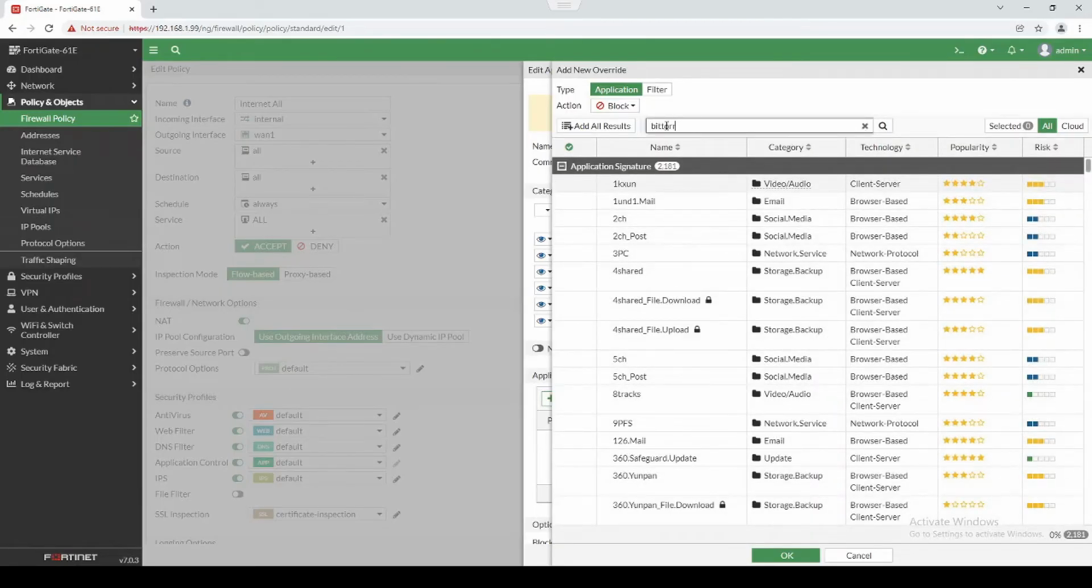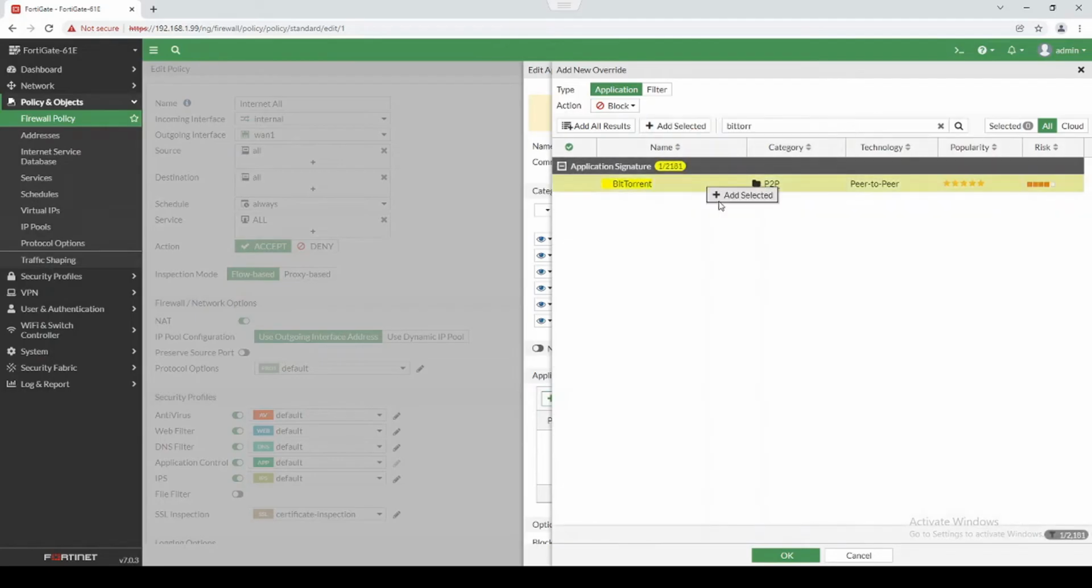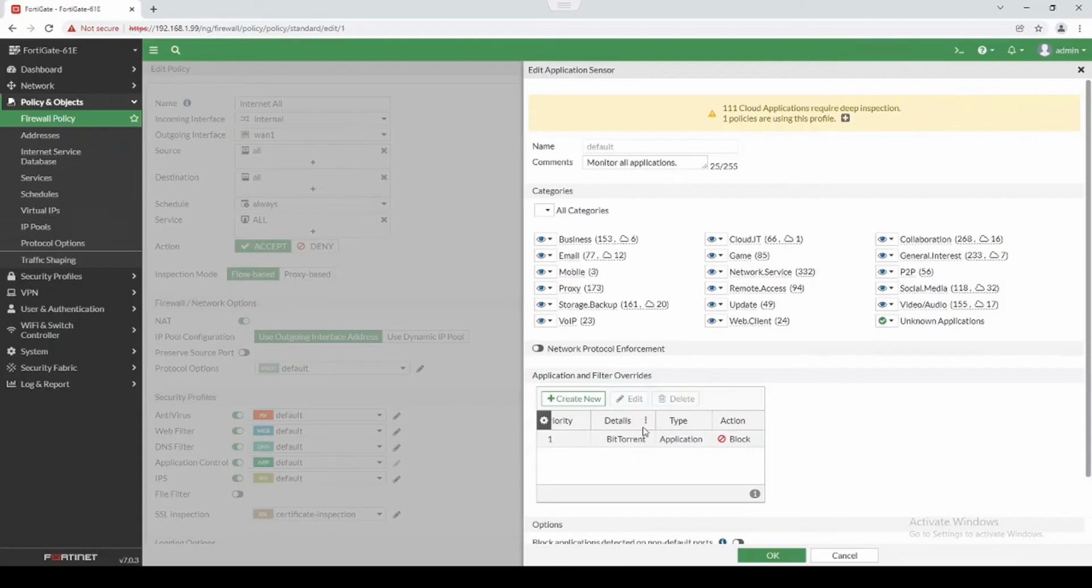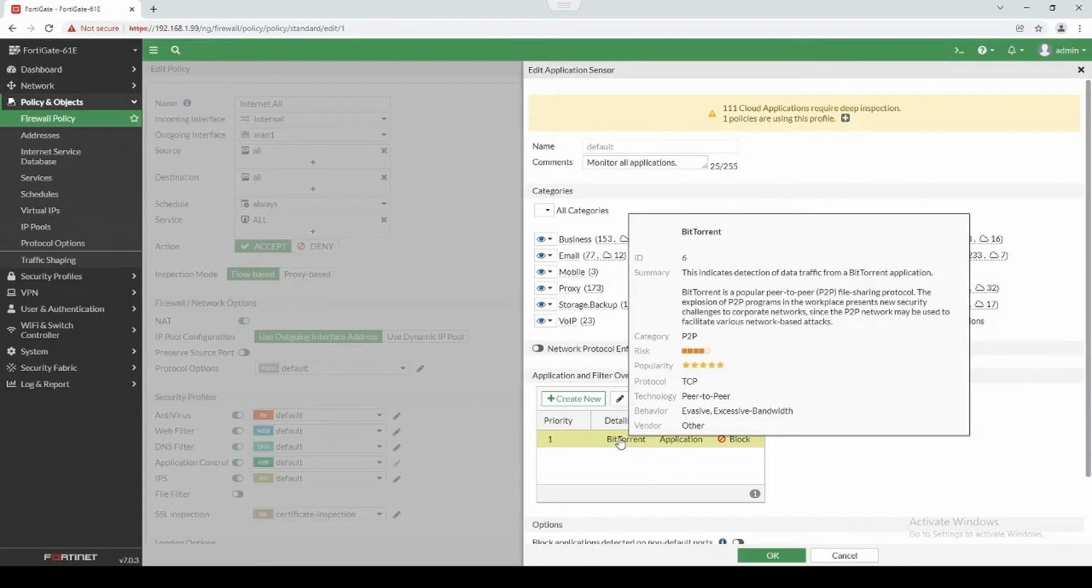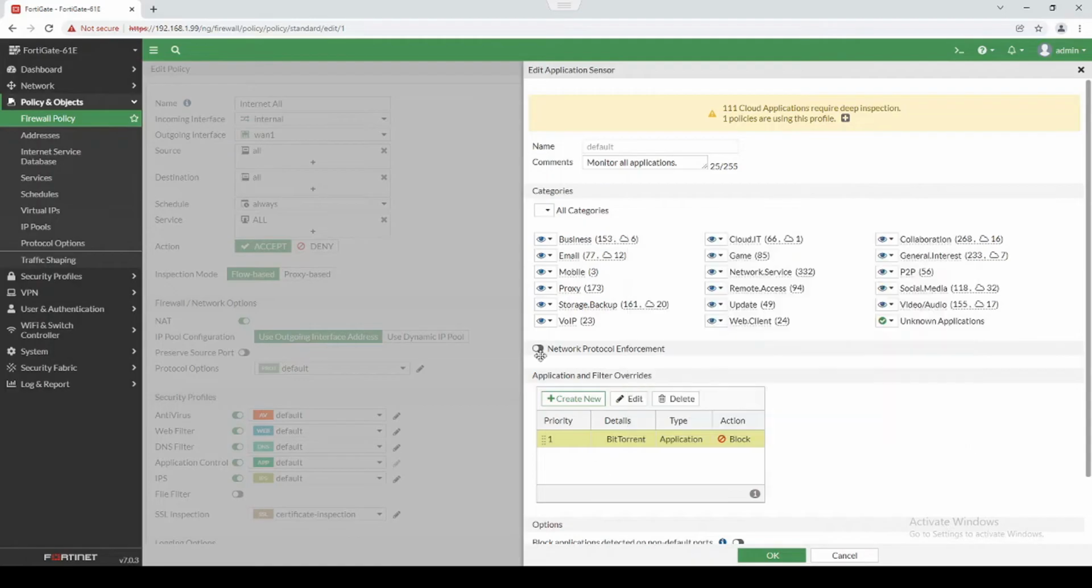So for example, let's look at BitTorrent. If I were to add this application here, right now BitTorrent, if we look at the description here, is a peer-to-peer technology, and it's under the category of P2P, which we do see, where is it? Right here on the far right, we see P2P.